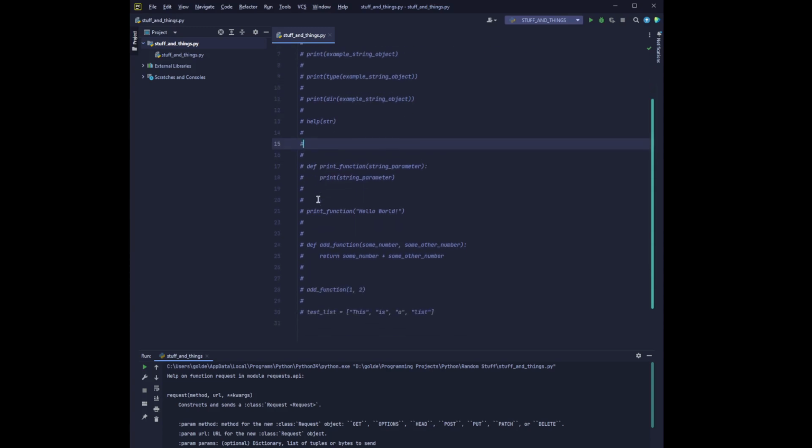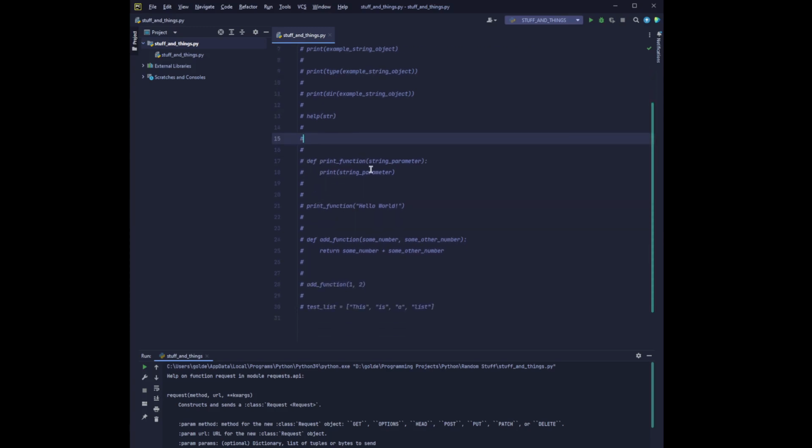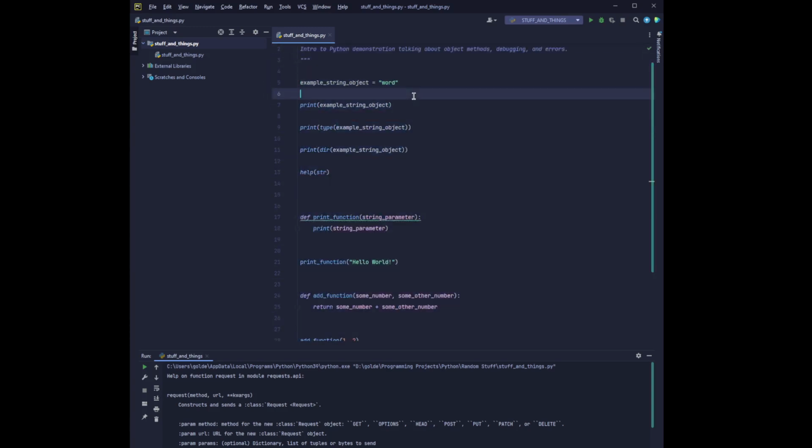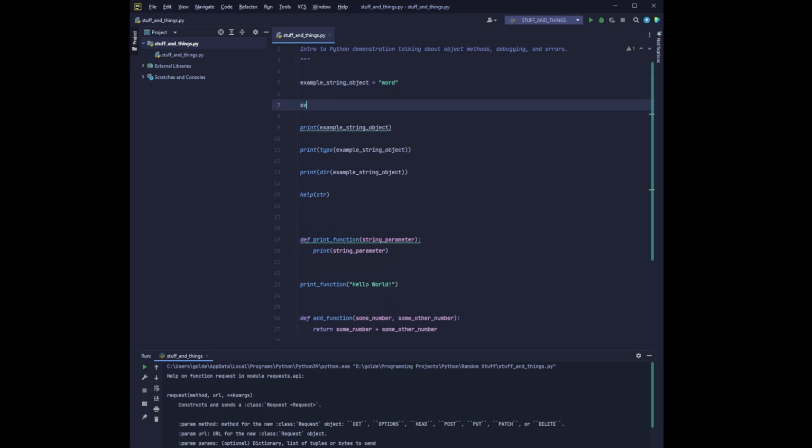Now, one big caveat to methods that I really want to point out is it's really, really easy to accidentally use a method that doesn't belong to what you're doing. So, for example, this is a string, but what if I wanted to append something to the string? Let's say I heard someone talking about append, and I wanted to add an exclamation point to the end of this string, right? Because maybe I don't know that you can just concatenate it like this. Maybe I want to add in an exclamation point. Well, watch what happens.